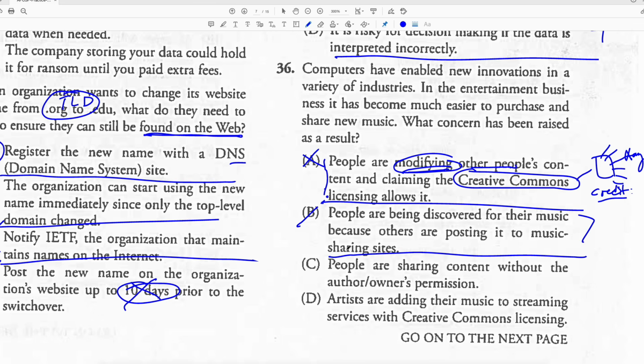For C, for 36, it says people are sharing content without the author's or owner's permission. Well, if it's being shared without the permission, this is a problem. And this is one of the concerns that's been raised, okay? And this goes back to when Napster was around and people were sharing music illegally in that way. Lots of people were. And we had tapes then, or records originally that turned into tapes as a medium to keep music.